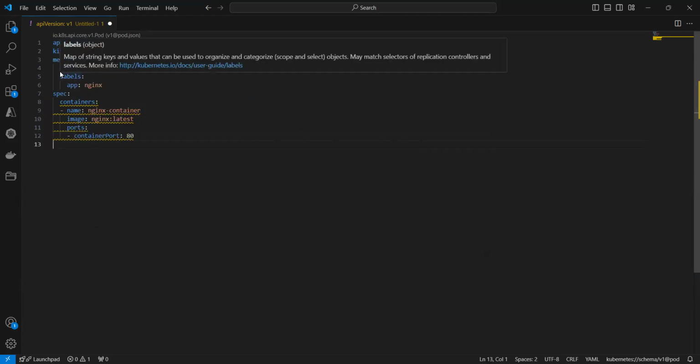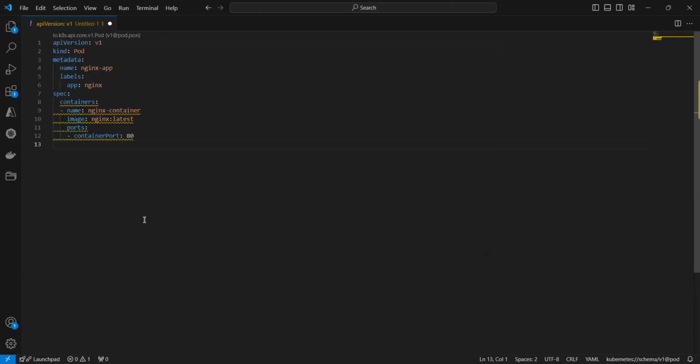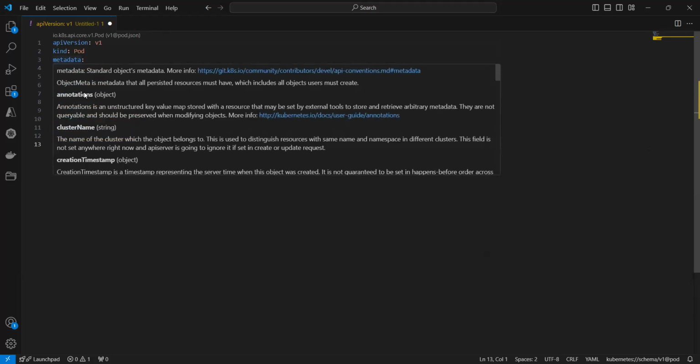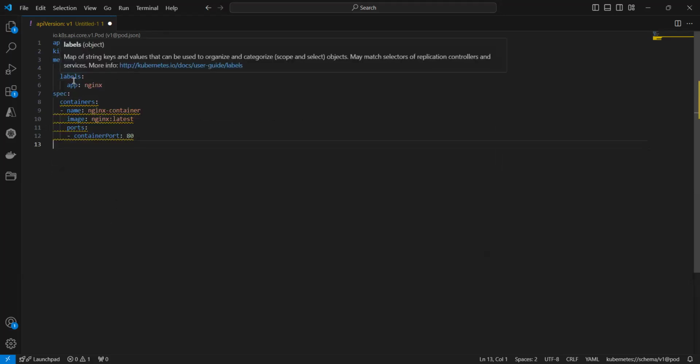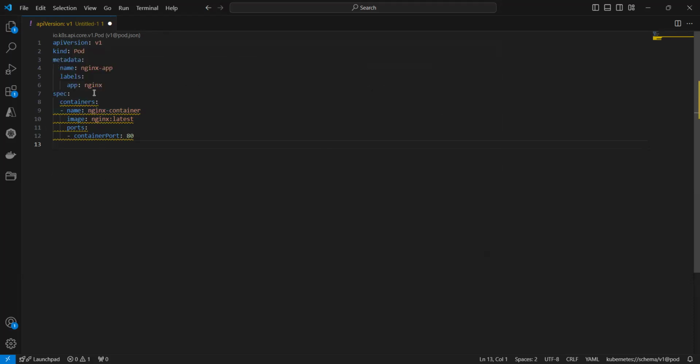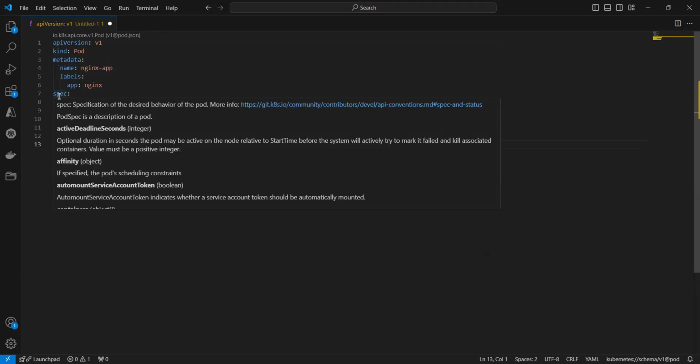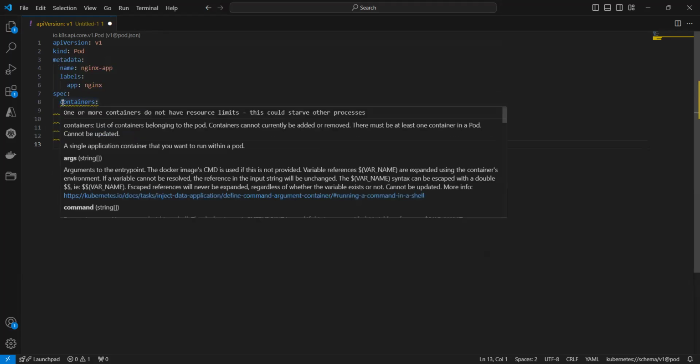Coming to metadata, we need to provide the name for the application or the deployment. Here we use nginx-app. In a similar way, we add a label for our application or the pod. The label is nginx. All these things come under the metadata. We need to mention the names, labels, and these things. Then the specification. Under the spec, you can see containers.